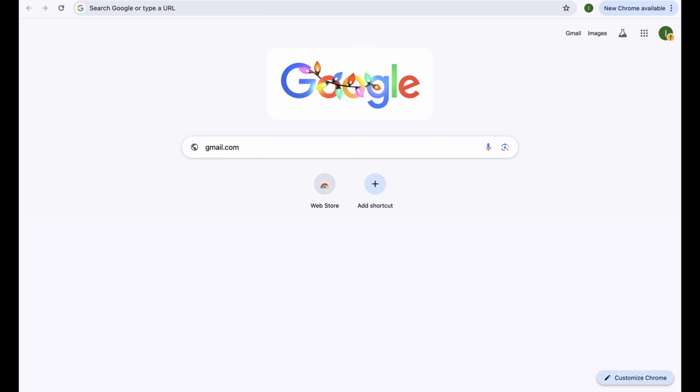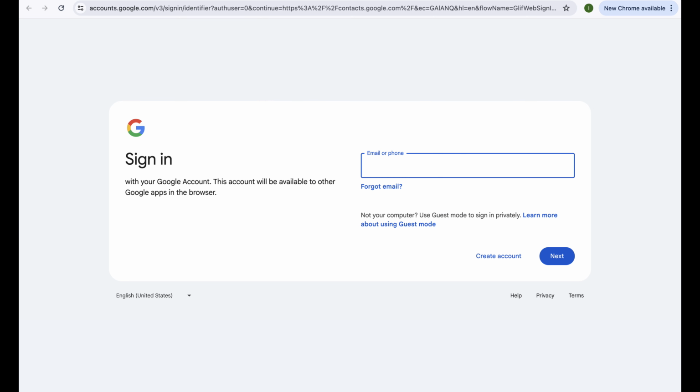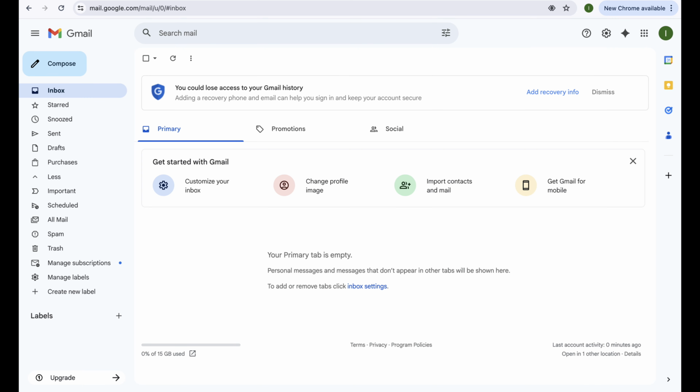First, open Google Chrome and go to gmail.com. Sign into your Gmail account if you're not already logged in. In Gmail, folders are called labels. They work the same way as folders, but emails can be in more than one label at once.